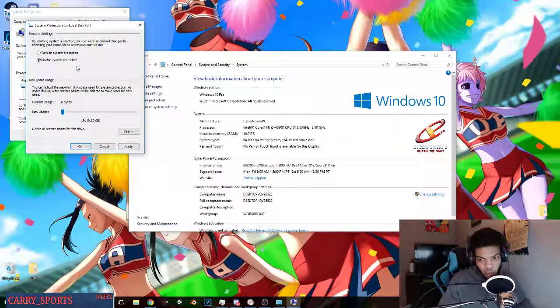My System Restore just kept making restore points, and it had a whole bunch saved up. So I disabled the system protection, and I also deleted all the restore points that I already had. That's what worked for me, at least.